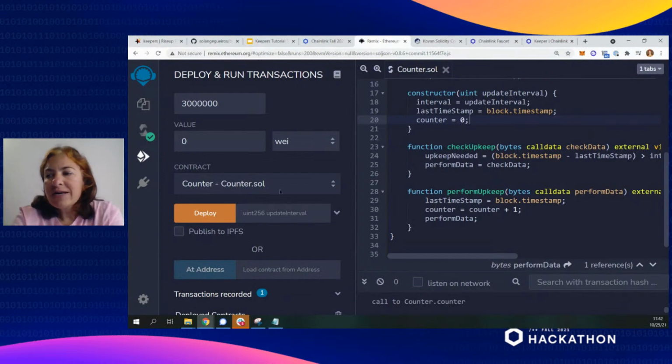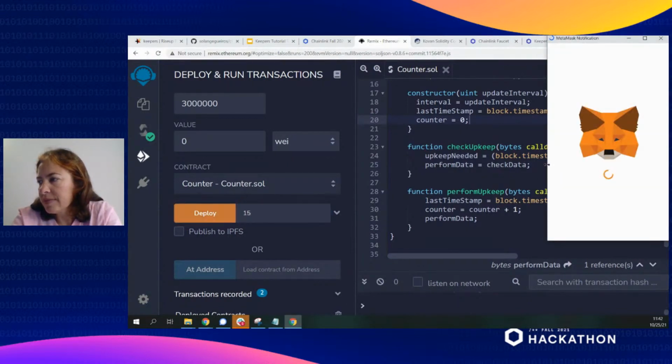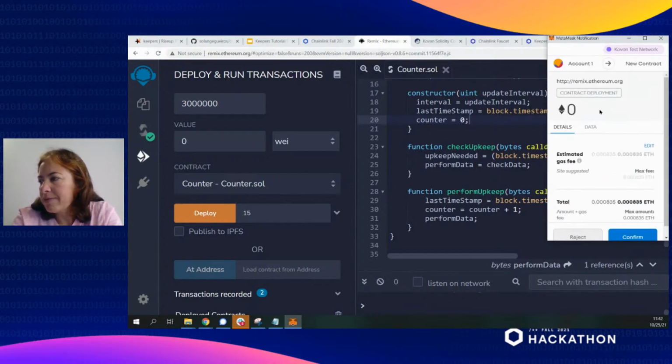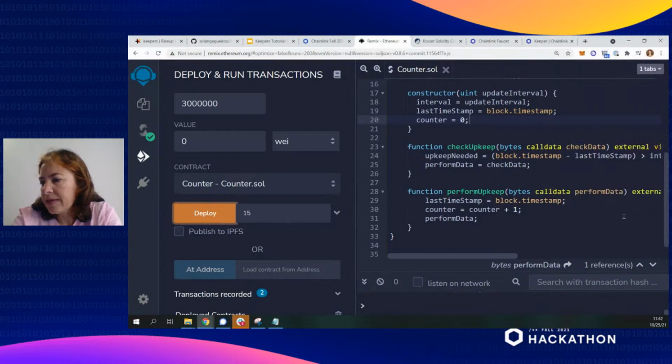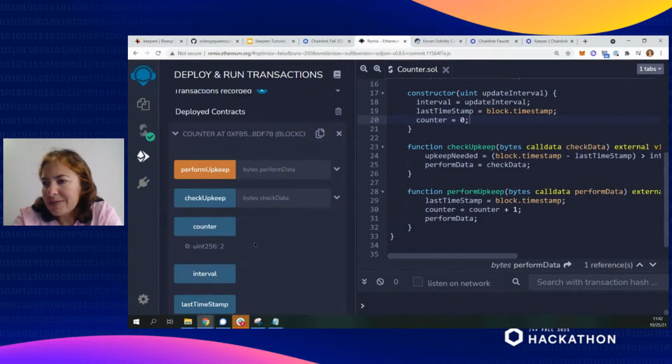Important, when you are deploying, you need to define the interval. For me now, I'd like to update this in 15 seconds because we need to be fast here in the workshop. So let's do it. Now I'm doing it on MetaMask, confirm, and in a few seconds, I have my smart contract published. So it's done.